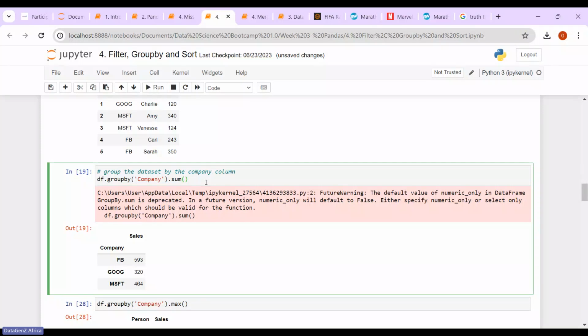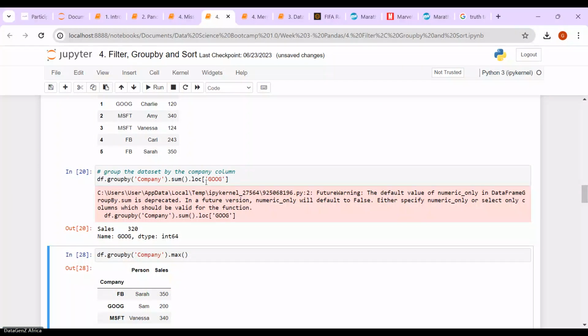So if I want to get maybe the people in Google, I could just use .loc. You can see where the .loc comes into play now, GOOG, and then you have the total sales of the persons in Google. So that is how to use your group by function.